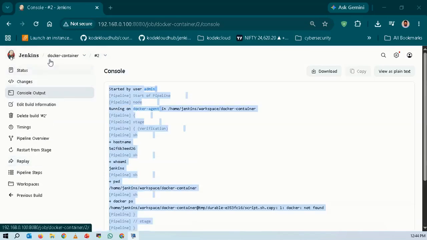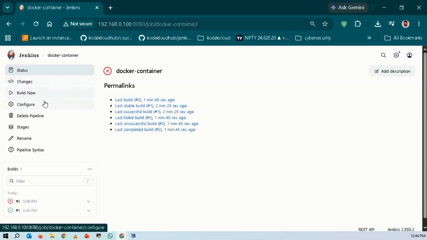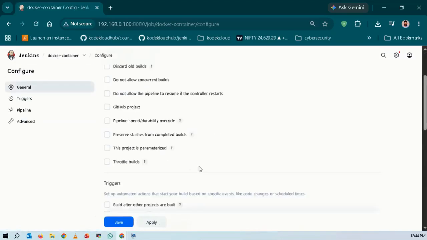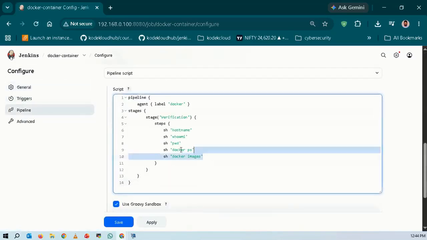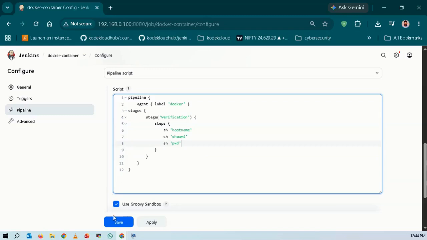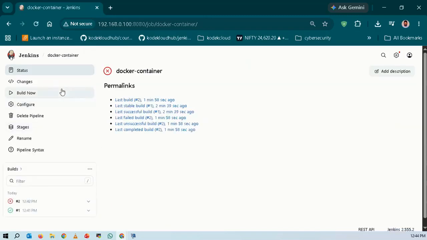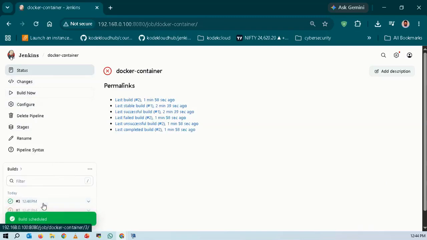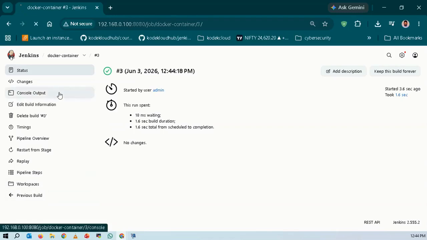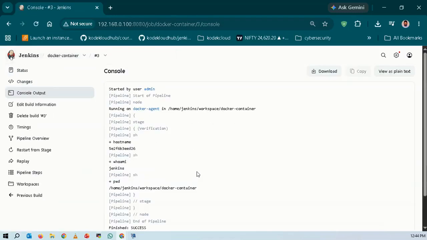Let me configure and remove those unnecessary things, and then run and then save again, and then try to see if it is working fine. It is working. It should work fine. And if you see the host name, that's a container name actually. Let's check if it is using the correct container name.